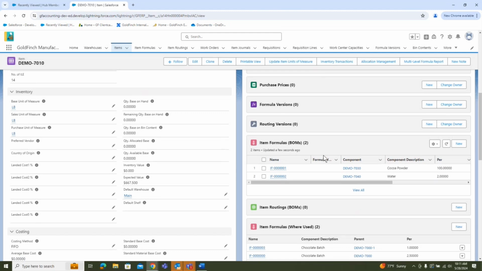Now we can have different versions of the item formulas of the components. I don't have any different versions set up, but just know that it is a possibility. So you can say when you create a work order, maybe you have different recipes that you might use, but it's going to be outputting basically the same thing and the same item. You can have different formula versions. You can set that up here, and that's just a code that you're going to assign.